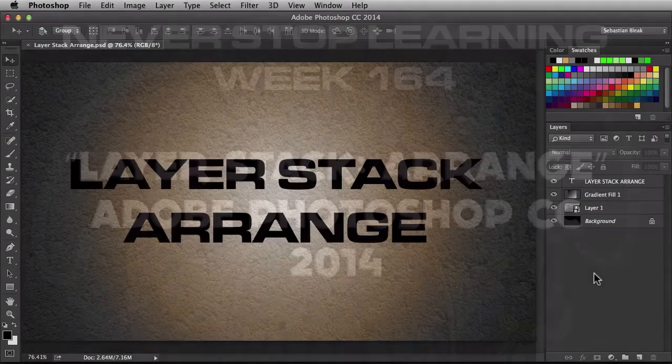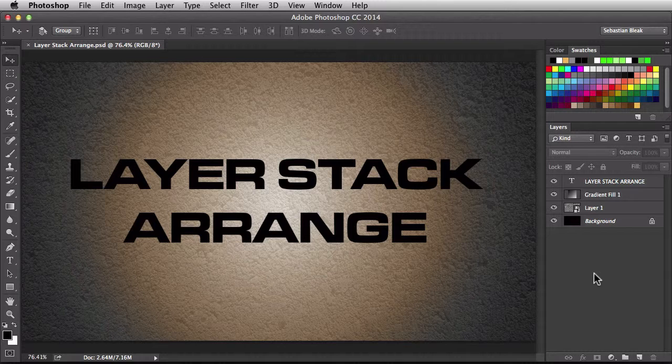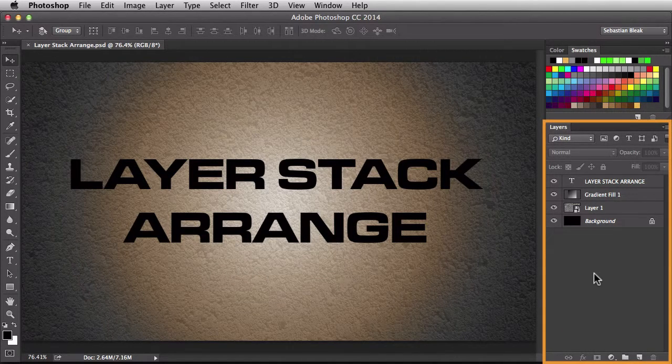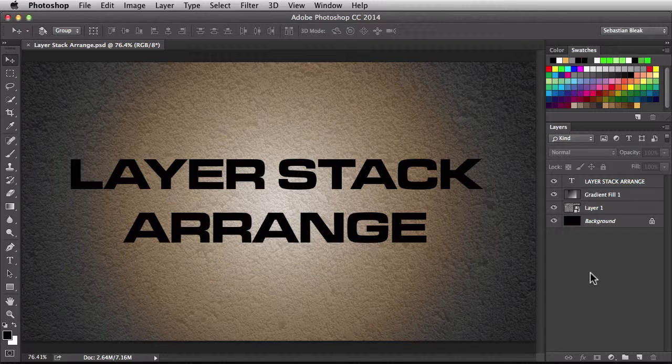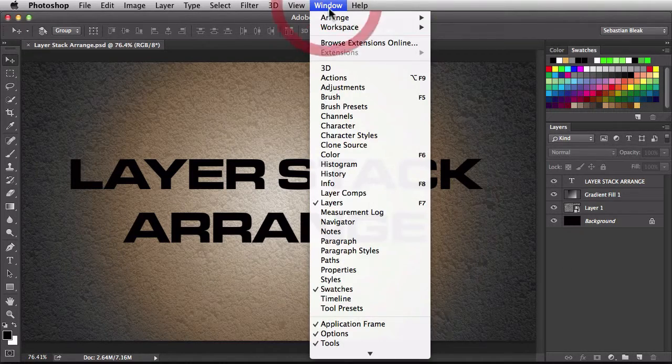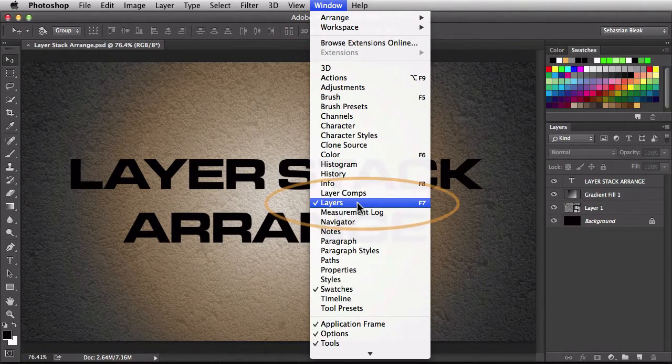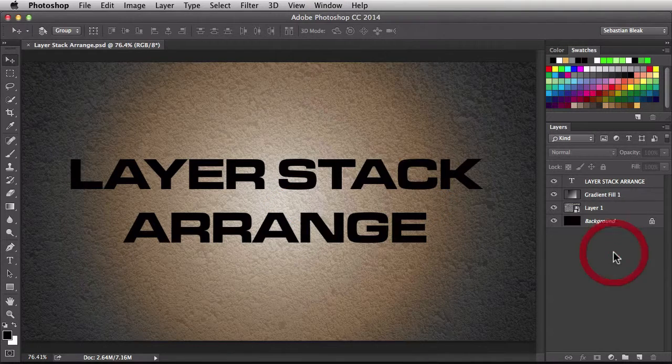So here I have this document open. I've got a couple layers there and a background. Over on the right, I have my layers panel open, but if you don't see your layers panel up, just come over to the window menu, scroll down till you find layers, and click on that once. I'm not going to click on it because I already have it up, so that would just hide my panel.